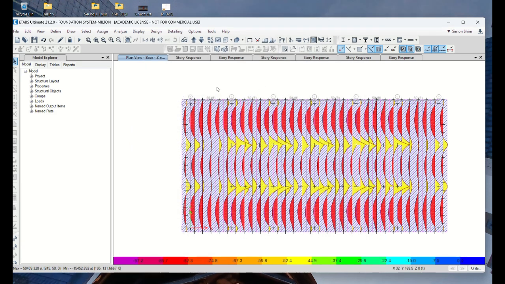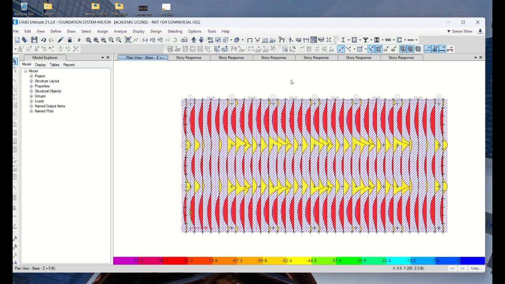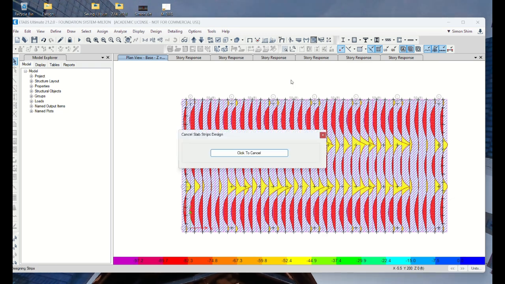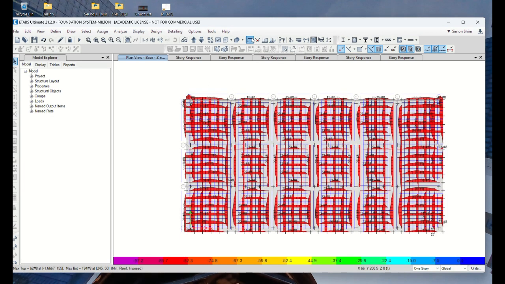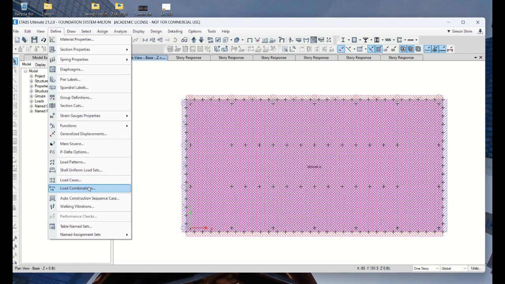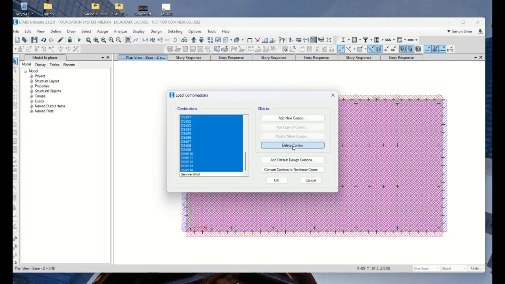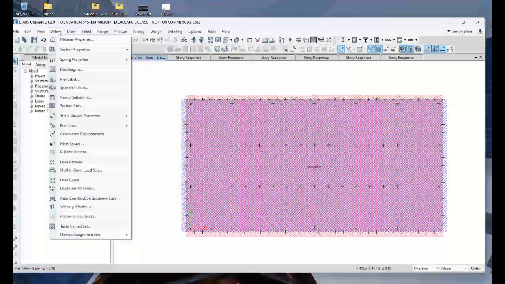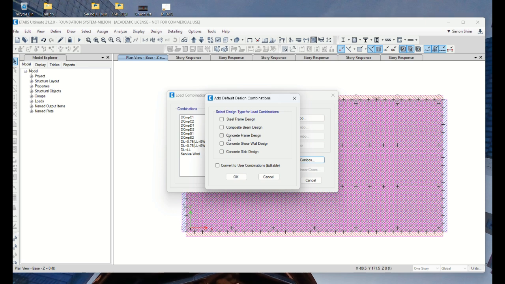All right, for now we're going to run the mat design here. But we need to check the load combination. The ultimate load combination should be based upon the ultimate load combination. I think previously the load combination was maybe wrong. Just in case, I'm going to reset. So load combination here, default, concrete frame, concrete frame, okay.